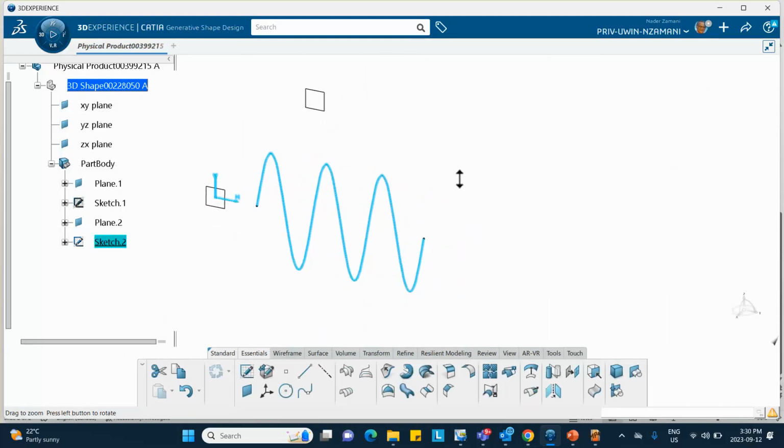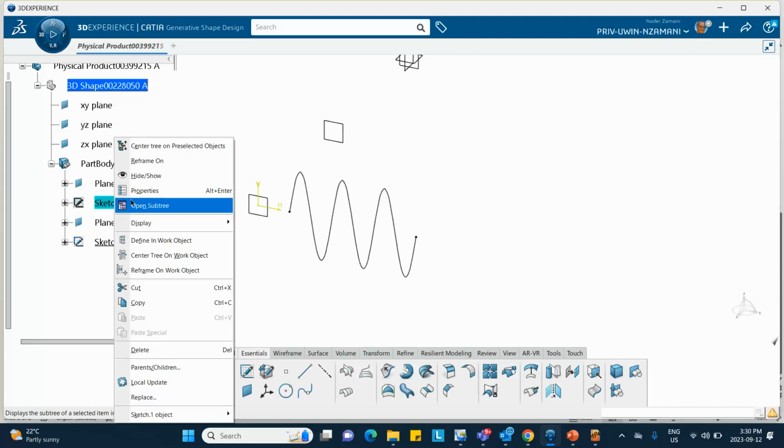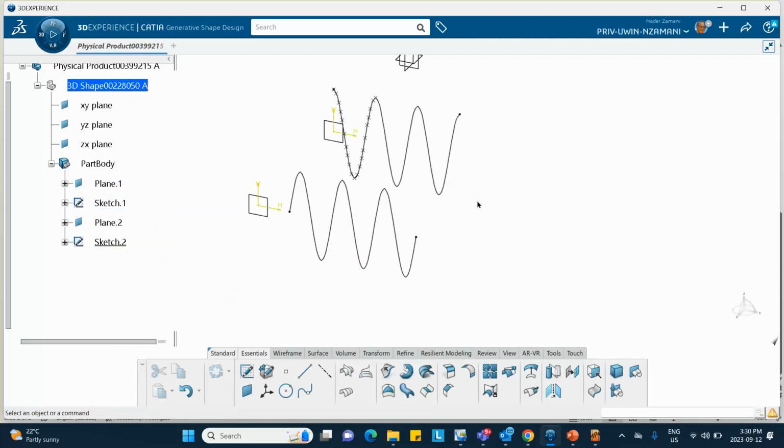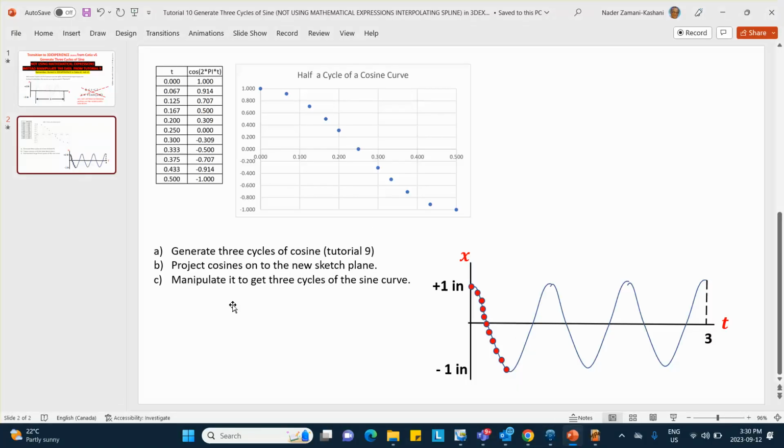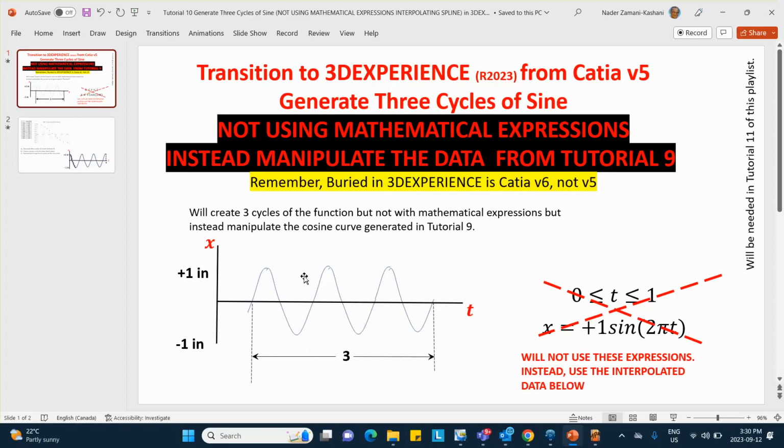Okay, the other guy is in hiding. Sketch 1 is in hiding. Right click, hide and show, right there. So this is cosine. Sketch 1, 3 cycles of cosine. And this is 3 cycles of sine. Okay, and if you go here, let me see now. Where is this? Oh yeah, in the presentation, right there. Well, this is what you want. Yeah.